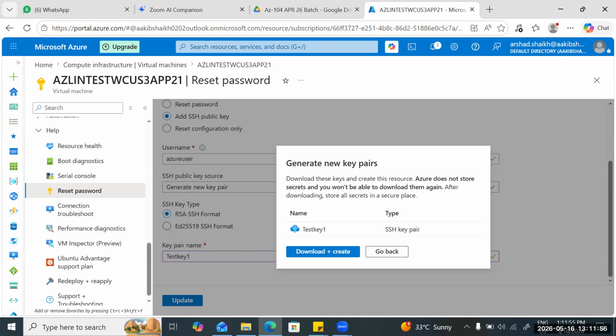Download the keys and create the resources. Azure does not store secrets and you won't be able to download them again. After downloading, store all secrets in a secure place. So what does it mean? After downloading, you have to store it somewhere else, in a secure place. Now this is the name of the key. Now click on download and create.